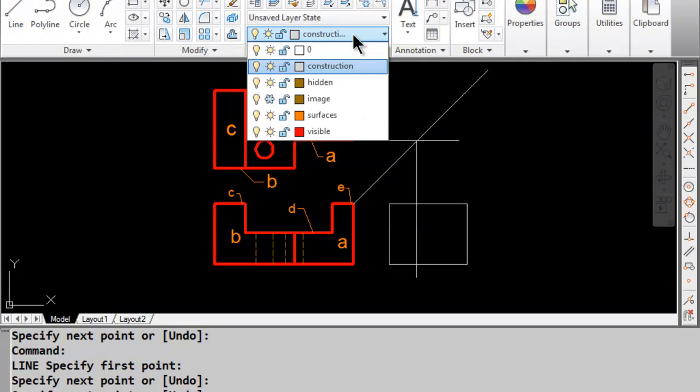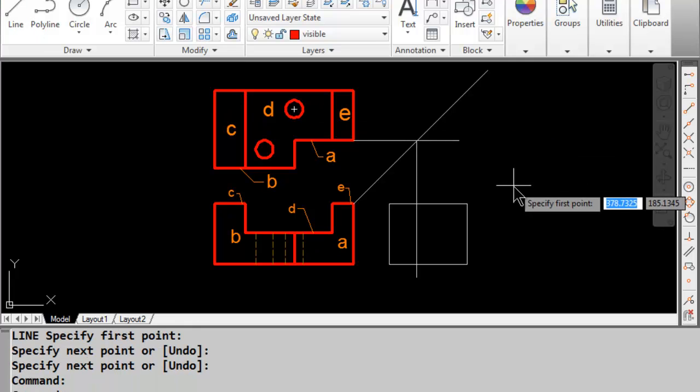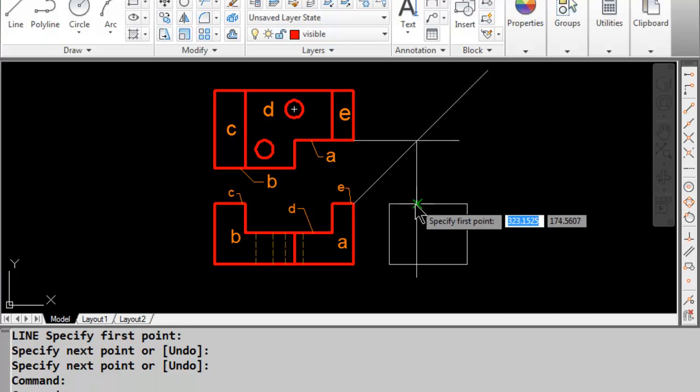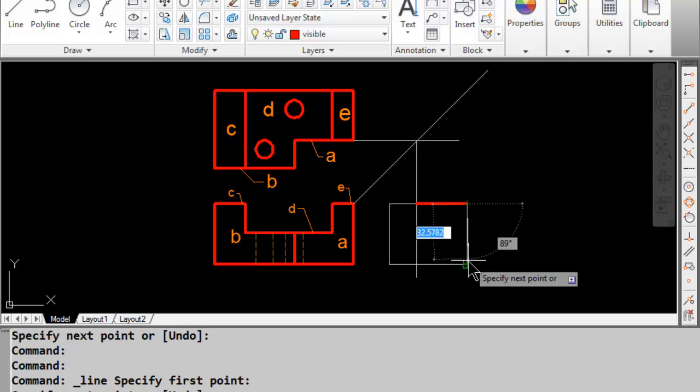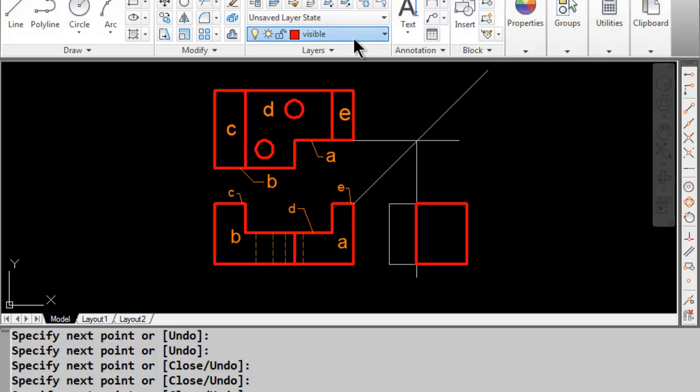Okay, so I'm going to go onto my visible lines layer, and I can fill in from here, across, and down, because what I'm showing is the front side of surface E. So let's label that as surface F.